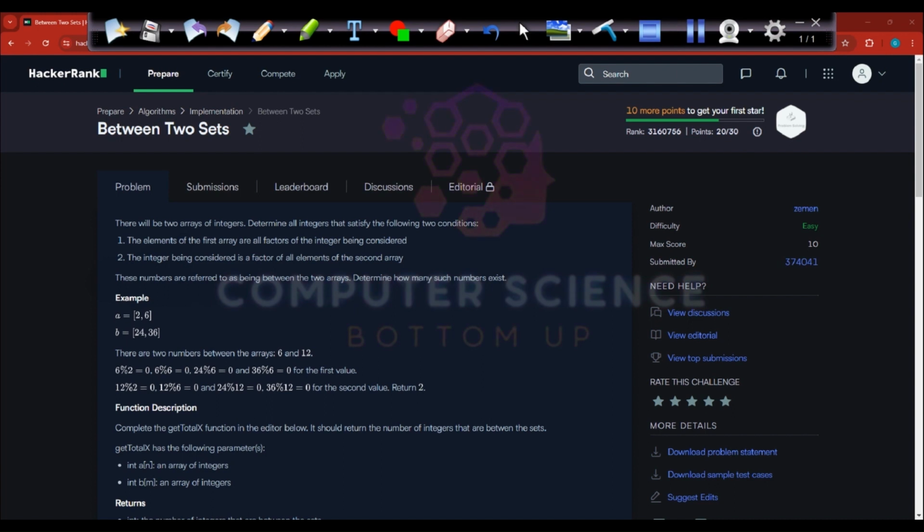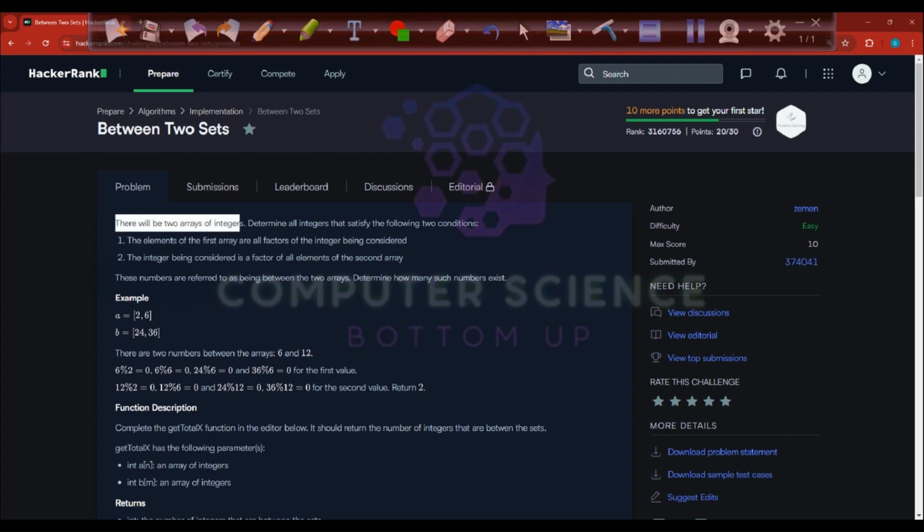Look at this coding problem between two sets. There will be two arrays of integers, and determine all integers that satisfy the following two conditions. The elements of the first array are all factors of the integer being considered, and the integer being considered is a factor of all elements of the second array.